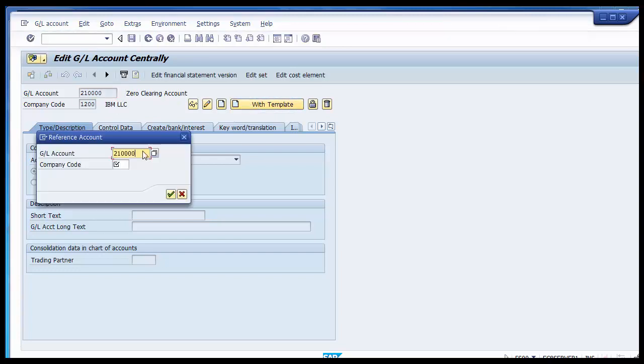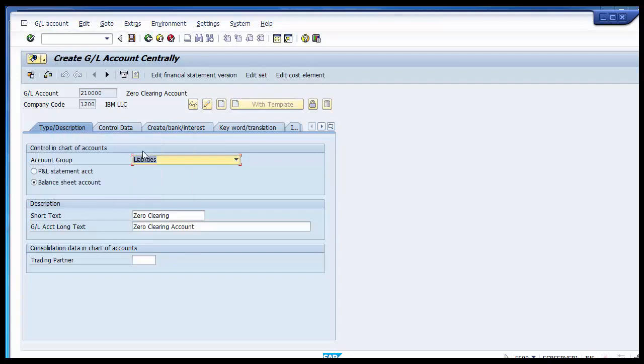So what I am doing is copying it from another company code, as you can see. So the zero clearing account is over here. The GL number is 210000. The zero clearing account is always a liability, referring to the liability account group, where you need to select the balance sheet account, and then you need to put the short text and the long text description of the GL.